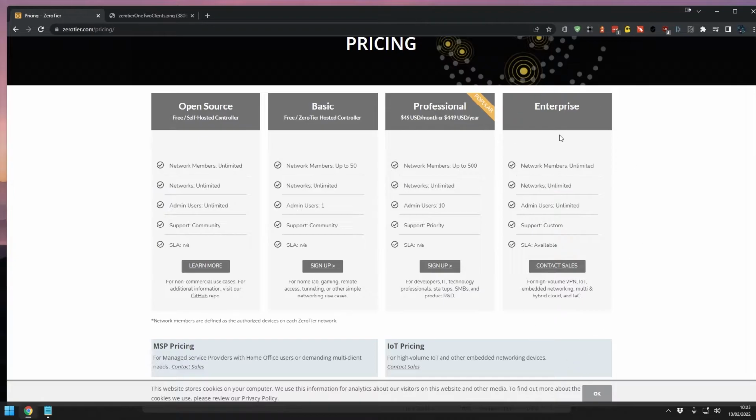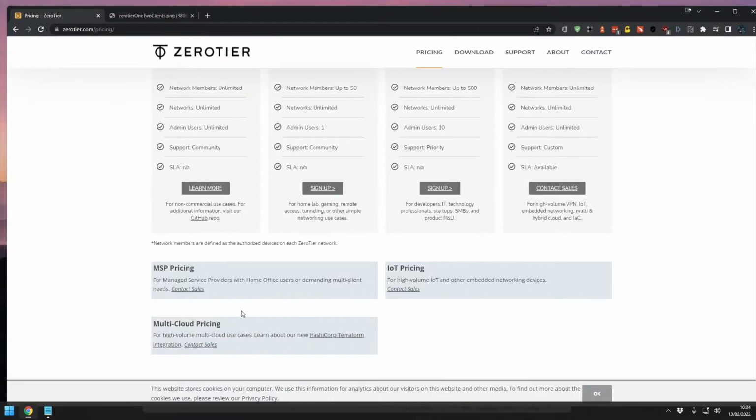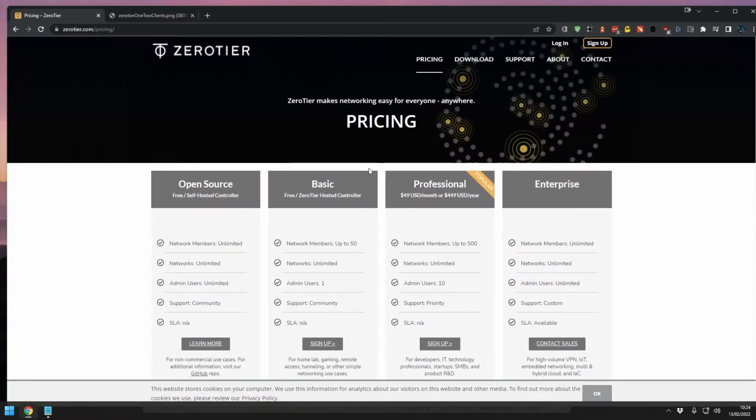Then there's the Enterprise, where obviously you contact them. They can give you options for any kind of sizing that you might need. Admin users unlimited, networks unlimited, network members unlimited, which is pretty decent. Of course, there's an SLA available, and again, this is part of the sizing that they will do for you. They're also open to having the product integrated in your own product if you want that. There's MSP pricing, multi-cloud pricing, IoT pricing. So just contact them if you want to know more about it.